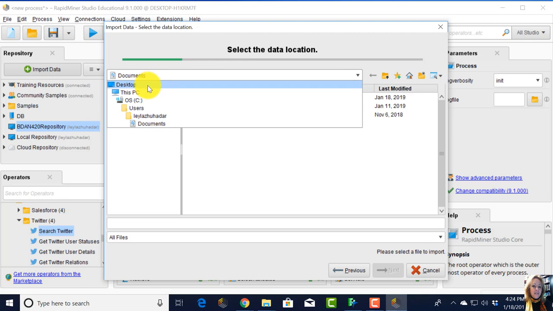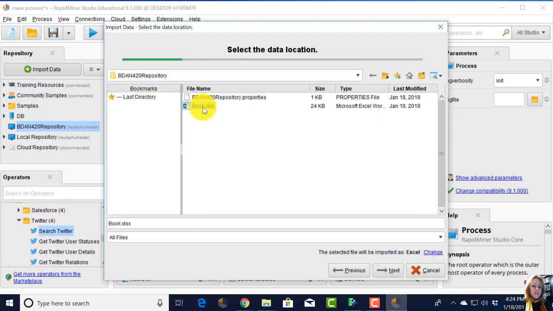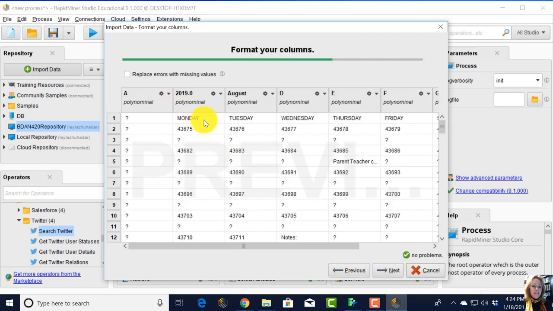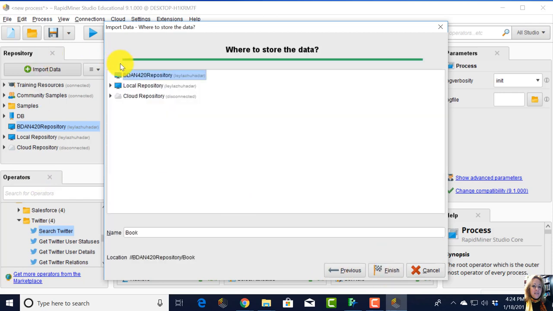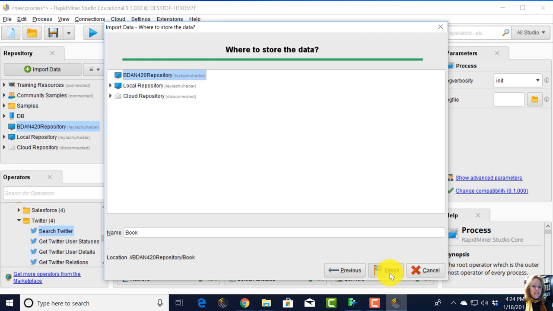You're going to go to your desktop, to your repository, and here is the data. I'm going to say next. See, it saw the data and saw some type of information inside it. Some of it, like a calendar, doesn't matter; we just brought the data. I'm just showing you the techniques. Make sure you don't switch the type of repository; it's still under the BDN 420 repository, correct.